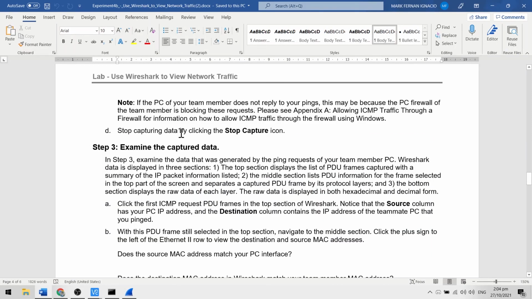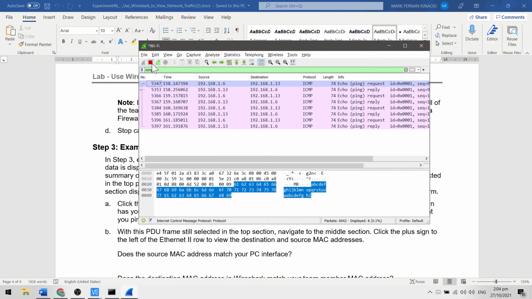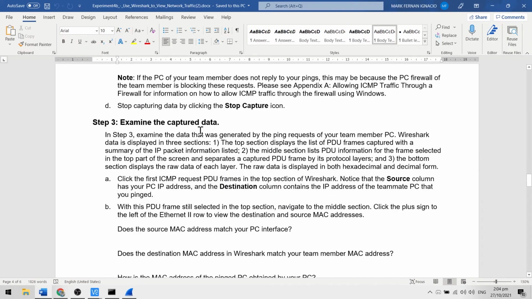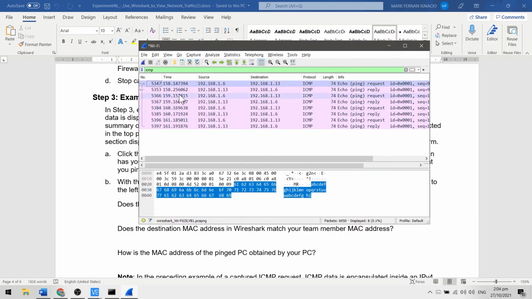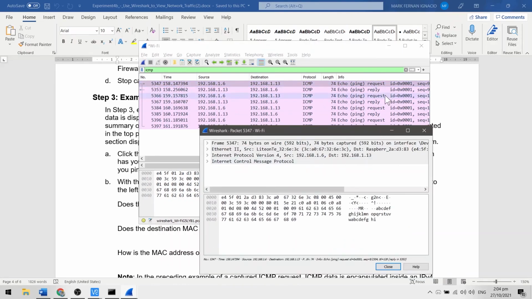Stop capturing data by clicking the stop capture icon. So, stop daw natin. Para sa step 3, examine the captured data. So, in step 3, click daw natin yung first ICMP request. So, ito yon, first request. So, ito, unang request. Double-click natin. Ayan.